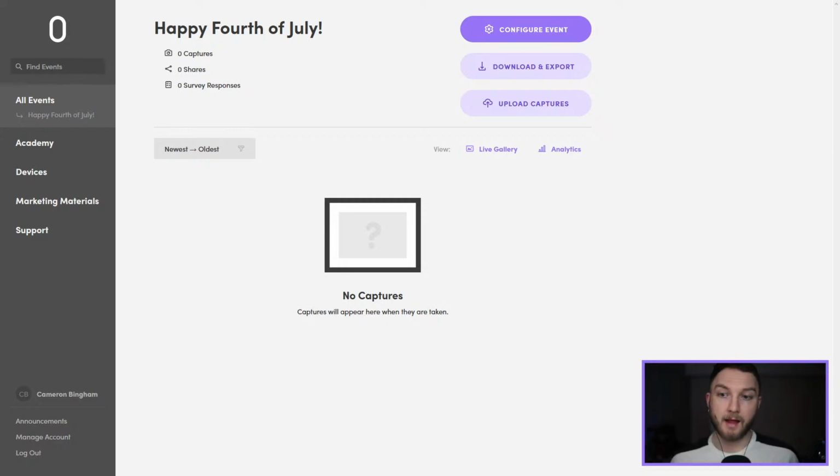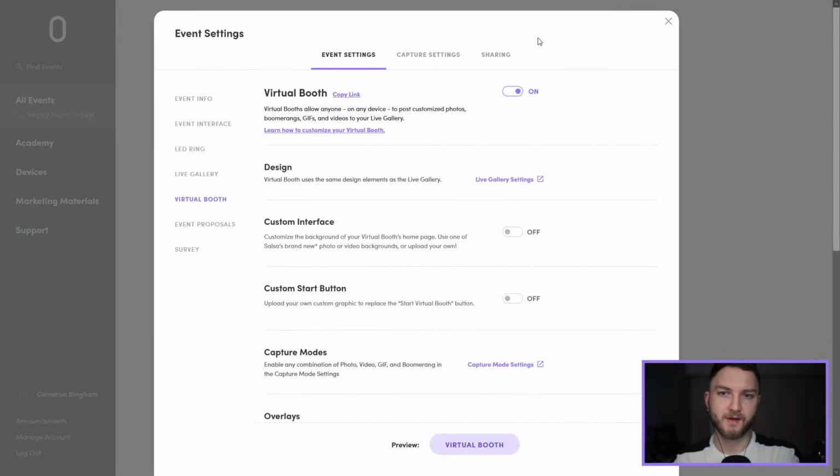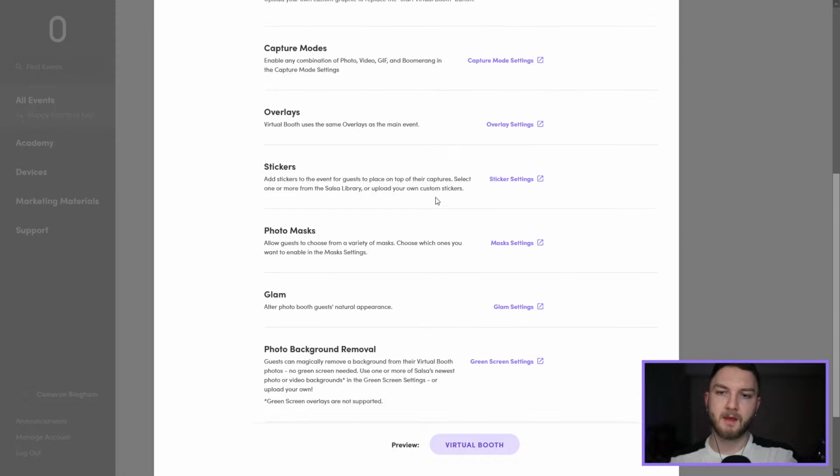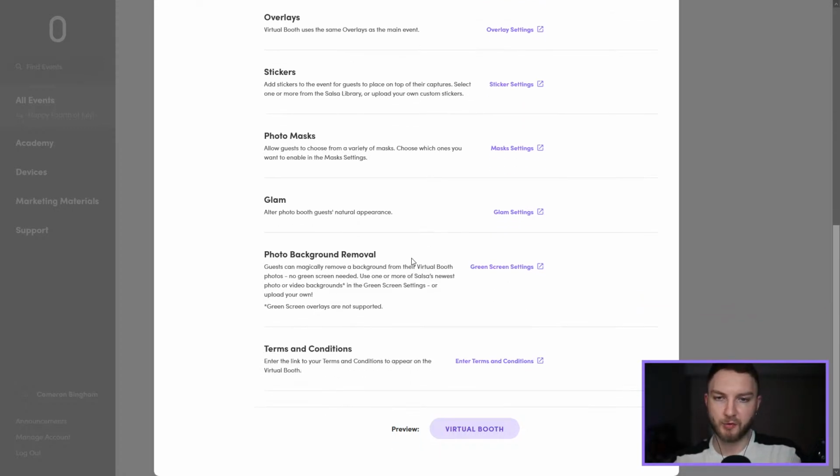So like I said, we're going to get started with the event here in SALSA. So just as always, I'm going to go up to configure event. Now I've already clicked on virtual booth because that's what I'm going to be working with today. And the virtual booth, I've already enabled it. So what we're going to be focusing mostly on now is the custom interface. Like I said, the custom start button, stickers, and then background removal.